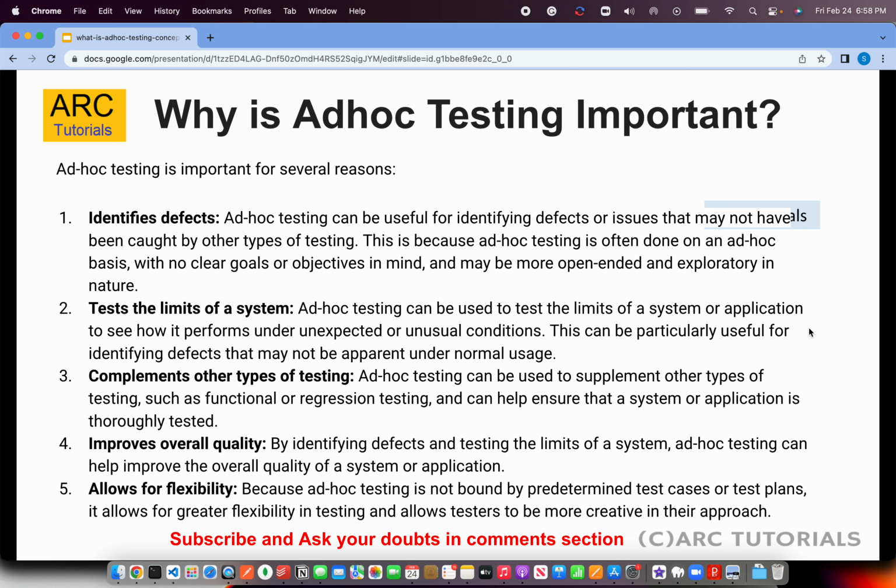Now, why is it important? Extremely important. It identifies defects which can be caught even before you actually start a formal round of testing. There are no clear goals or objectives in mind. So you go ahead open-minded, you start exploring the system and test its limits. You start clicking everywhere, you do some repetitive work in the system and see how it behaves, and so on.